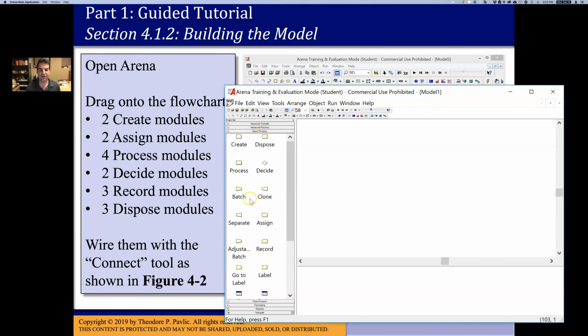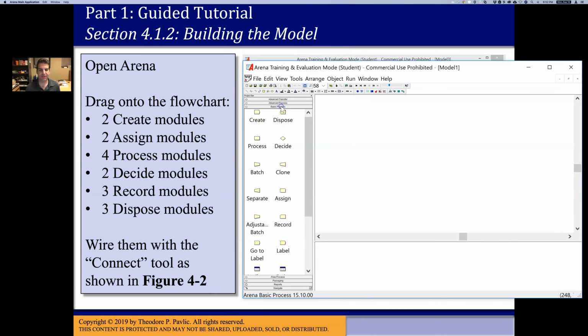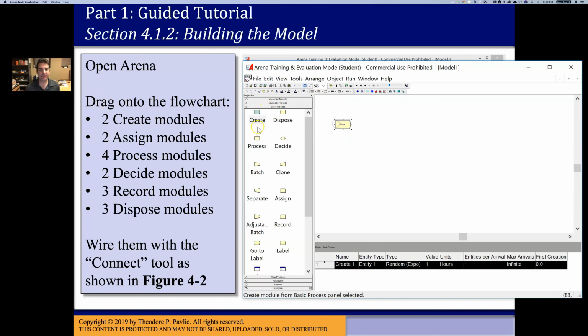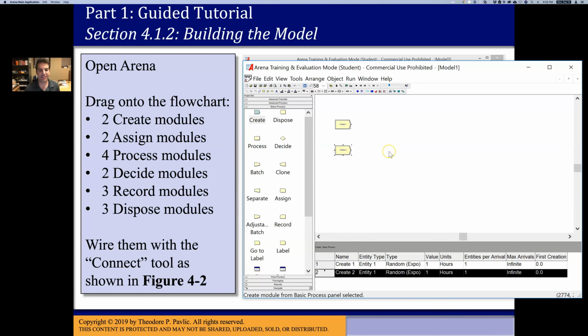And you may not have all the panels that I have here. For now, just go onto the basic process panel right here and drag on to create modules. I'm not going to do all of this in front of you. I'm going to end up pausing and have you do it. But basically, we're dragging on 2 create modules, 2 assign modules, 2 process modules, 2 decide modules, 4 process modules, 2 decide modules, 3 record modules, and 3 dispose modules. And you can find all of those here under basic process. And then connect them using the connect tool.